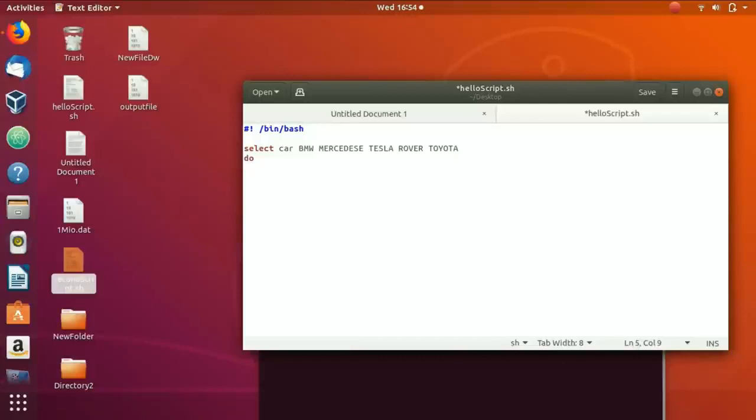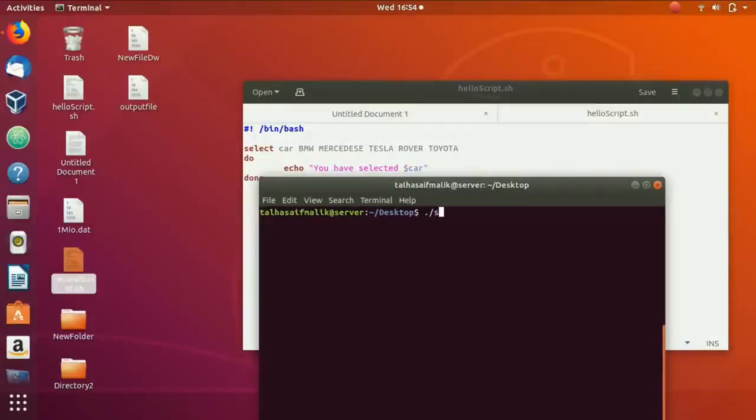So what you've got to do is select one option, and when you select that option, it is automatically going to store that option in this variable, and then obviously using this variable you can print it out. So I'm going to write echo, and I'm going to write "you have selected $car", the variable name, and then I write done. So all done, and we go back and we try to run our script.